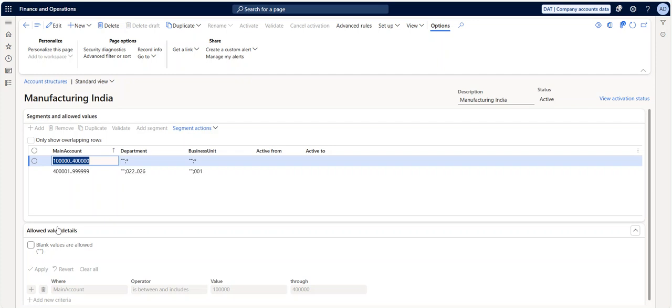Okay, so that is the core agenda. Even in an interview they may ask how many segments you can add in the accounting structure. So you should be able to answer that I can add a maximum of 10 segments in the accounting structure.